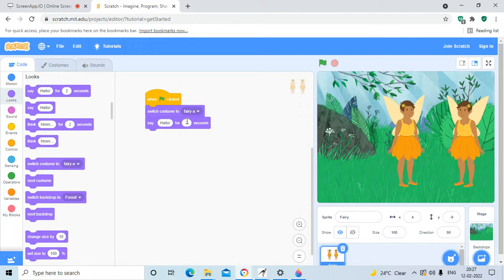Now we can see that this is a very short time. As we click, suddenly the hello disappears. So what we need to do is change this time to 5 seconds, right? Now we click on go, so hello is appearing. Now we also want to add sound along with the dialog box. The sound also should come, right?